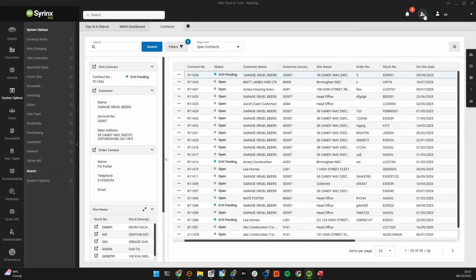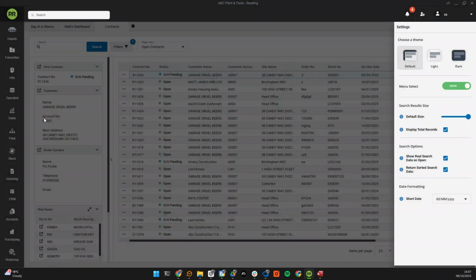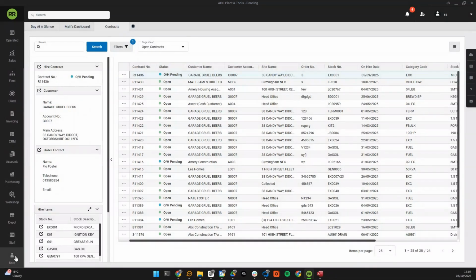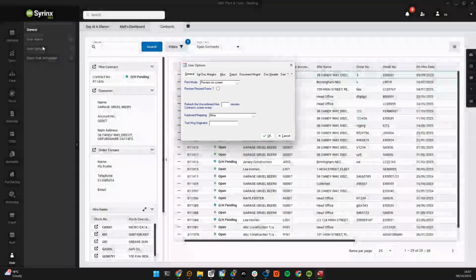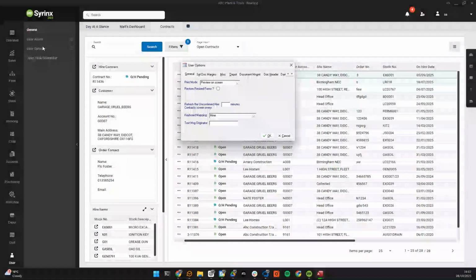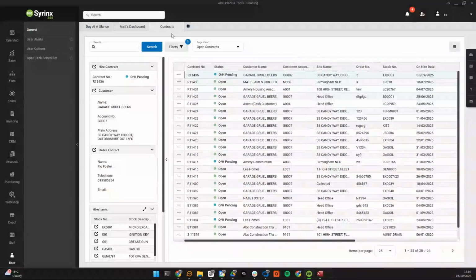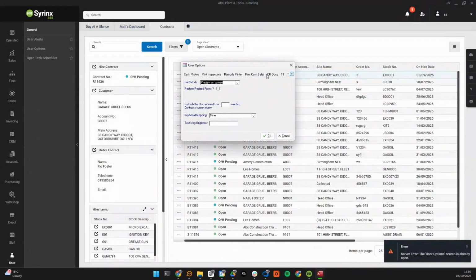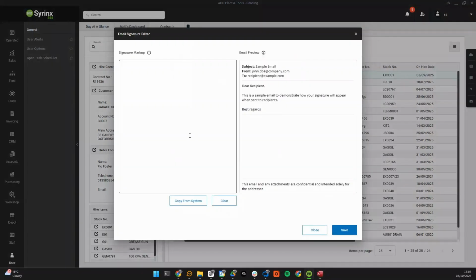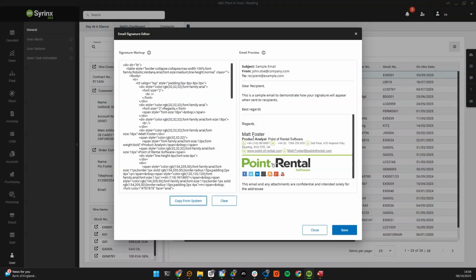The next piece I want to show you is the same thing but at user level, because obviously not everybody knows how to get their email signature. Not everyone knows markup or any of that type of stuff. So if you set it once at a system level, then within user options, we can go to the email tab and we've got our edit signature button again. You can see this is my user override. It's blank. What we can do from here is copy from the system level, so it pulls through all of the images, all of the fonts and everything like that.